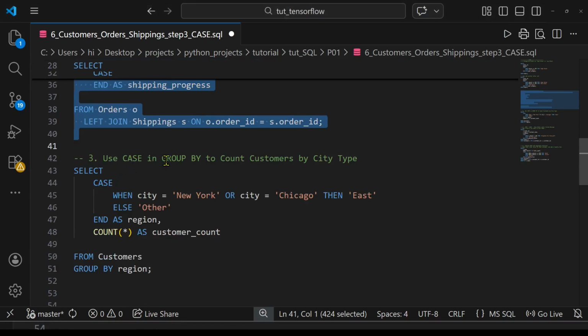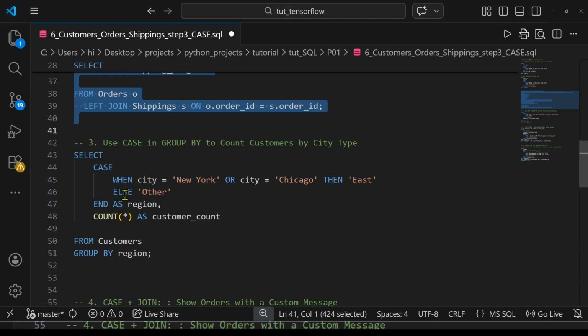let's say use case in group by to count customers by the city type. So maybe you want to create another column, call it region. So if a person lives in New York, or let's say if he lives in Chicago, you want to say east side. Otherwise, you want to say other side. Could be anything.